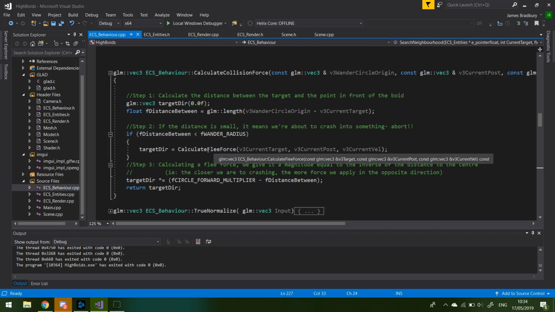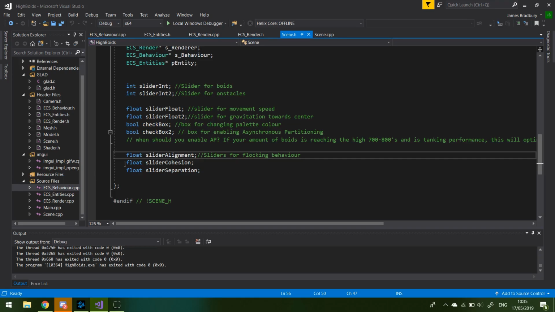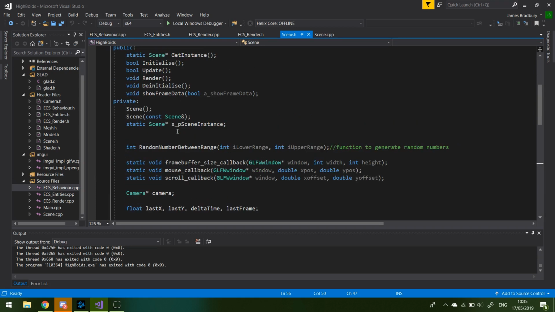What that means is the Boid will push itself in the opposite direction to hopefully make it face the other way, and then at that point it will stop pushing and it will be able to move on without colliding with the object. I have it set up so it uses the inverse to increase the magnitude the closer it is to something that might make it crash. Okay, this is all our sliders.